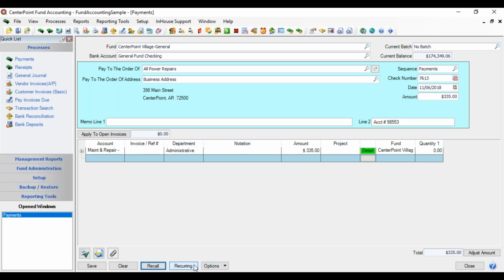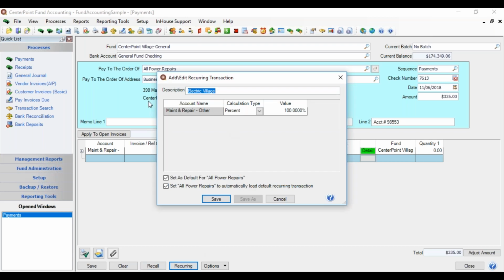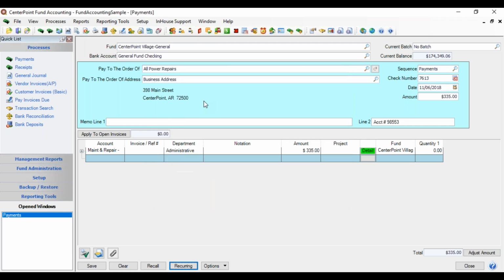And the reoccurring would be if I want to now set up a new reoccurring with the information that I currently have in the grid. Then I would click reoccurring and give it a new name of whatever I want to call this, All Power maybe, and save that. That would make this a new reoccurring transaction available for All Power. And I have the options here of how I want it to do, the default settings, and if I want it to load automatically. And then there are other options.